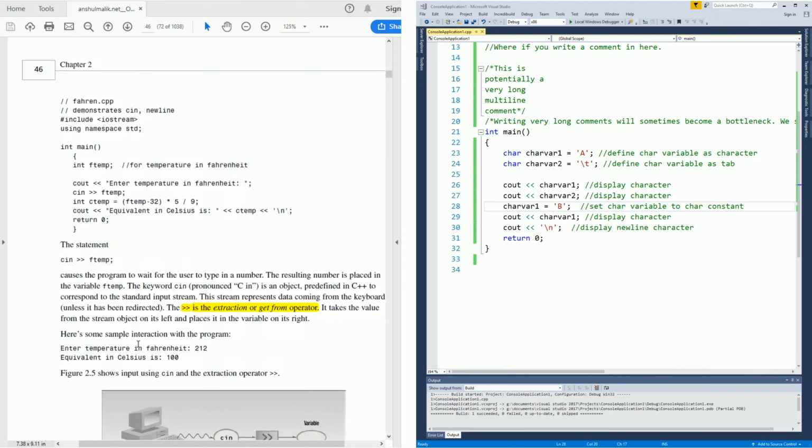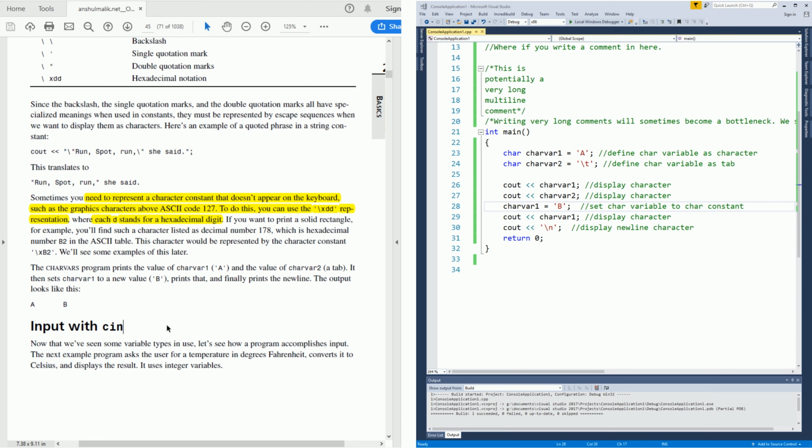Now let's take a look at input with cin. Now that we've seen some variable types in use, let's see how a program accomplishes input. The next example program asks the user for a temperature in degrees Fahrenheit, converts it to Celsius, and displays the result. It uses integer variables.